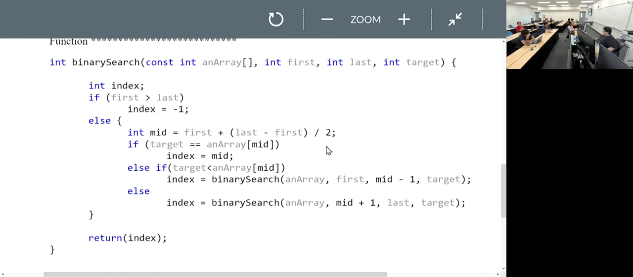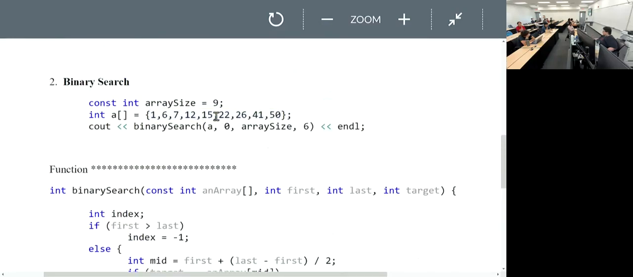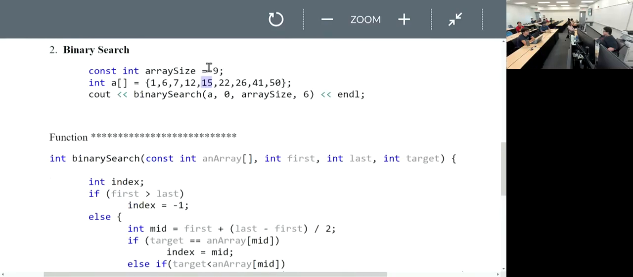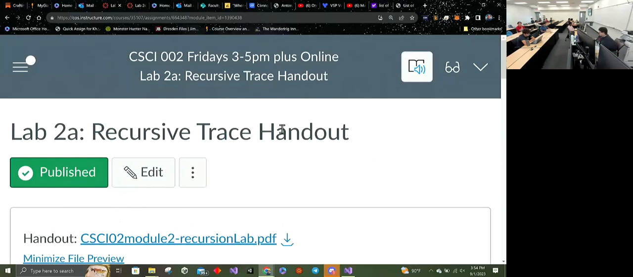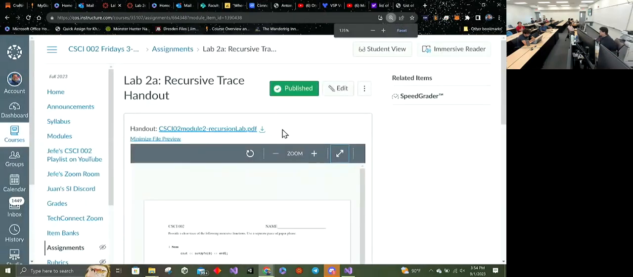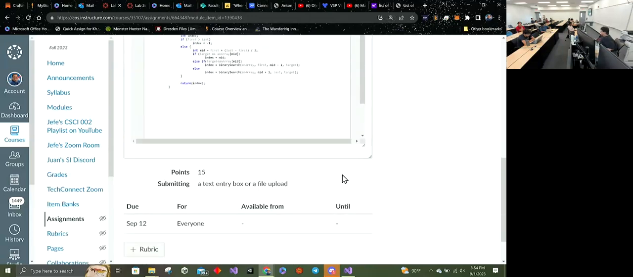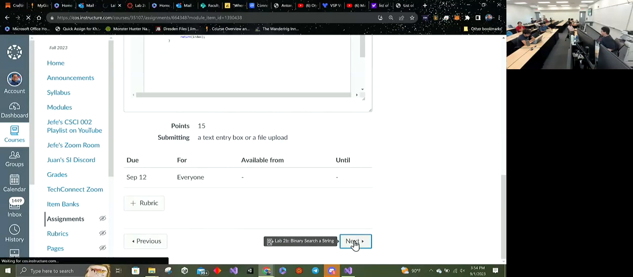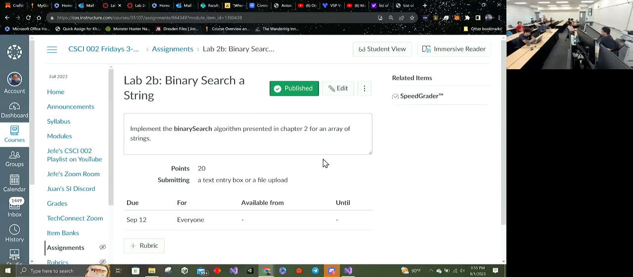Try to work this out, do a recursive trace on this. Let's see, there's 9 elements. So the first one, midpoint's going to be 15. And then it'll shorten down to 7 and it should shorten down to 6. So it shouldn't take you too many steps to do this one. Ooh, that's big. Then you're going to modify the code that was in that last thing, the binary search, to do strings. Try it with strings.